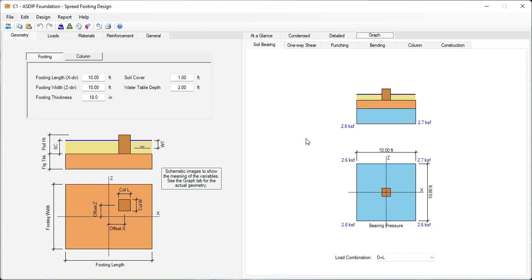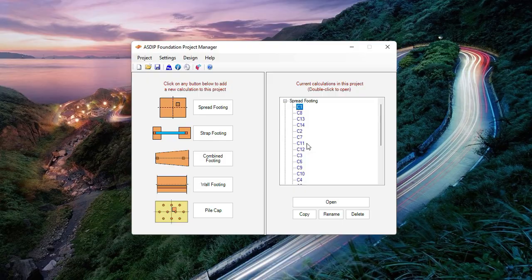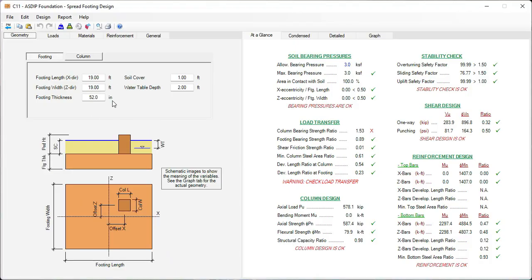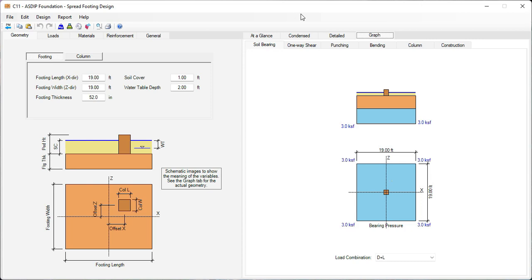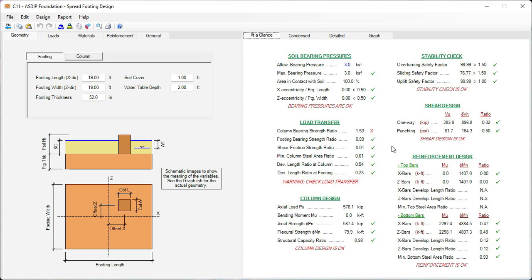Graphically, it looks like that. For example, we go to any other footing, let's say footing 11, it's also already designed and optimized. This is 19 by 19 by 52. This is a huge footing that would look like that. And also it is well reinforced. We go to our at a glance tab, we can see here that all the ratios are passing, with the exception of this one, which has to do with the column, not with the footing. But for the footing itself, all the ratios are passing.